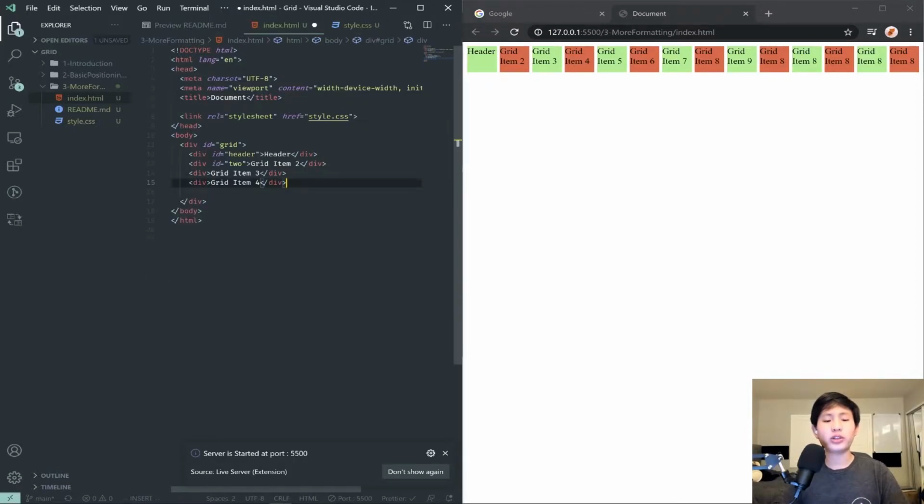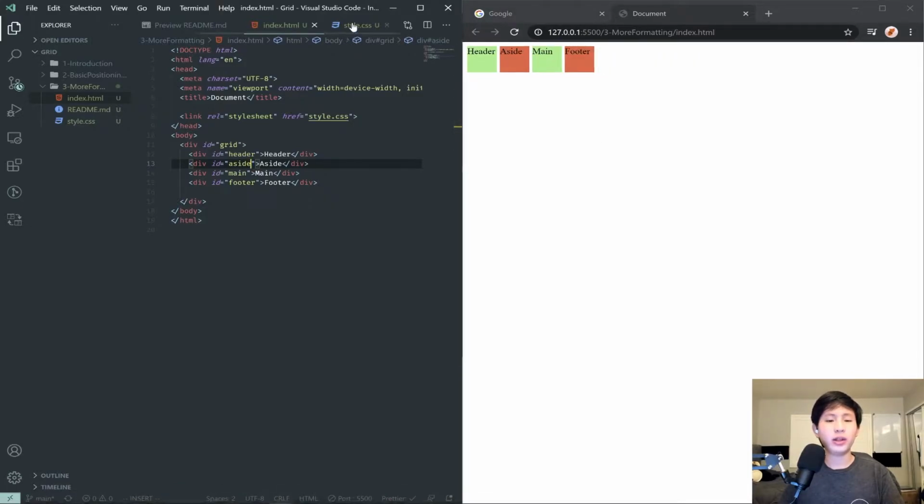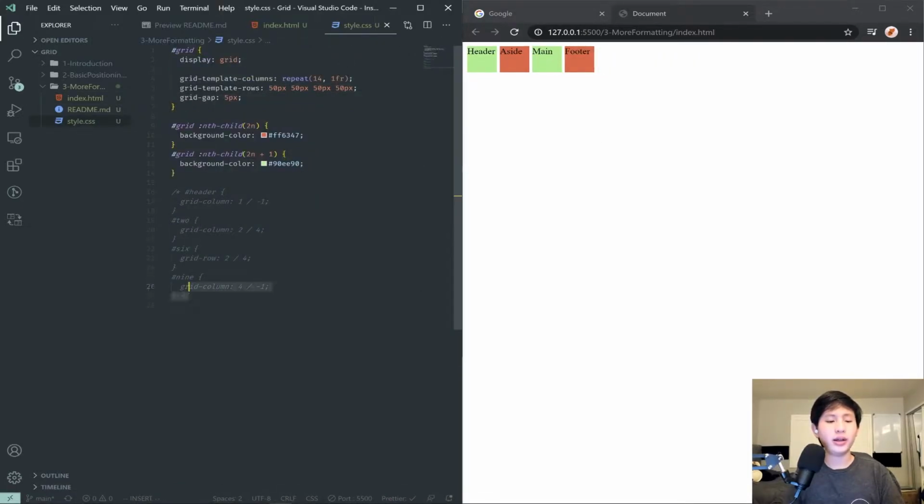But we're going to leave just 4 items here: a header, then an aside of some sort, then main, and then our footer. We're going to give these all different IDs. So again, the footer gets an ID of footer, main an ID of main, and the aside an ID of aside. Then we're going to come right here into style and create selectors for all of them: aside, main, and then finally footer.